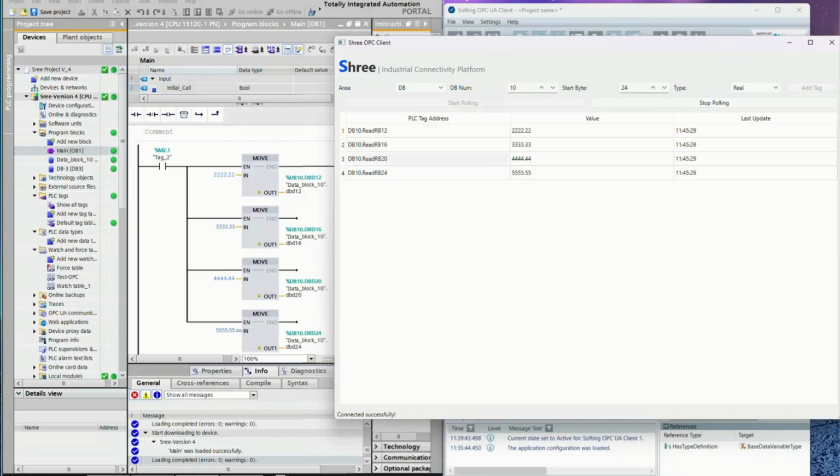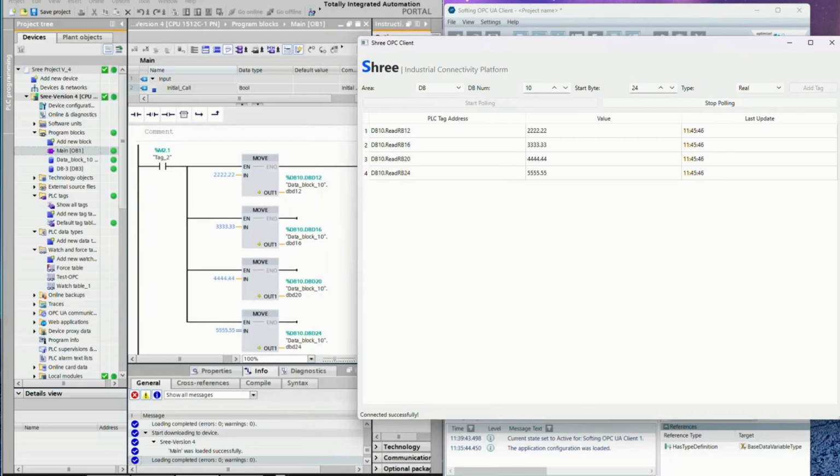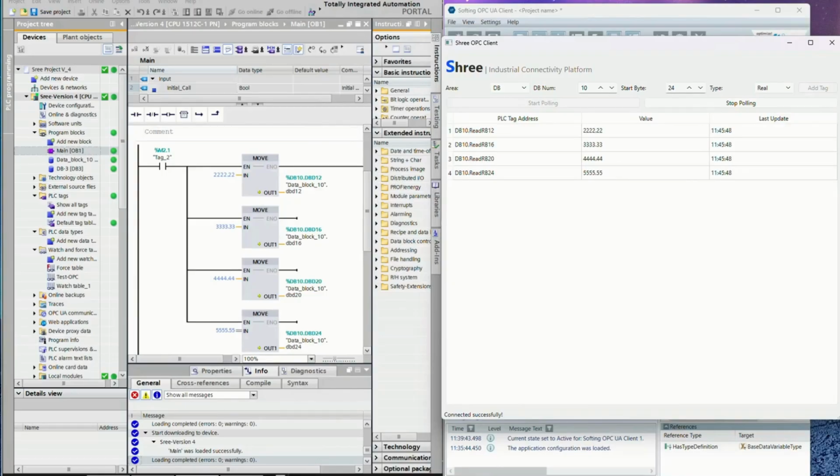Here you can see the same values which are in the PLC are reflected here. For example, DBD12 has a value of 2222.22 and DBD16 has a value of 3333.33. DBD20 has 4444.44 and DBD24 has 5555.55.